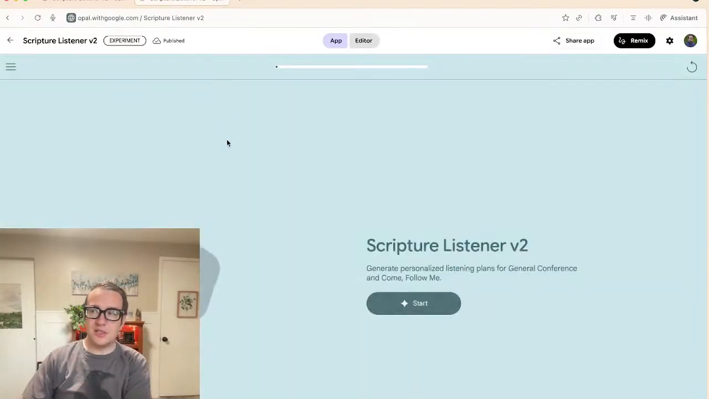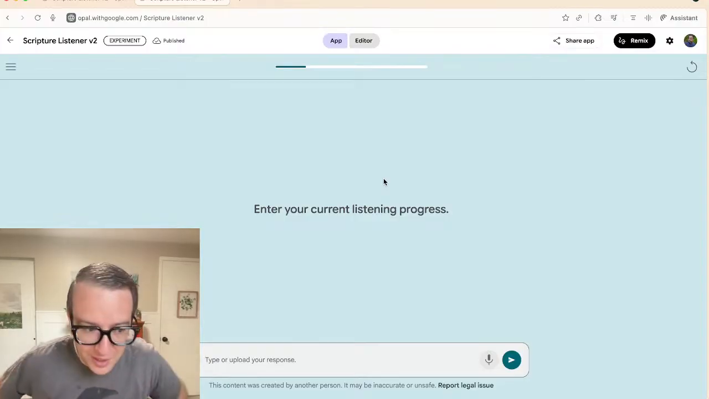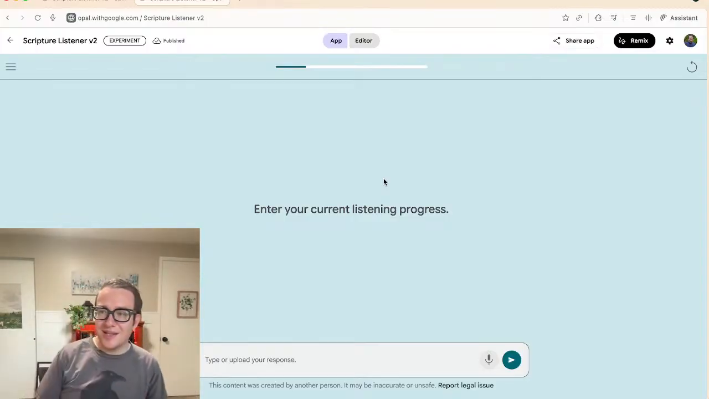Okay, so you can see here's the app, but I have to start from the beginning and enter my current progress, right? And then by the time it actually puts together a listening plan for you, I'm already done with my bike ride. And so it's very slow, and it's not really useful for you to have to think through where am I in my listening plan, if you could just think through it and then find the content and press play yourself, right?